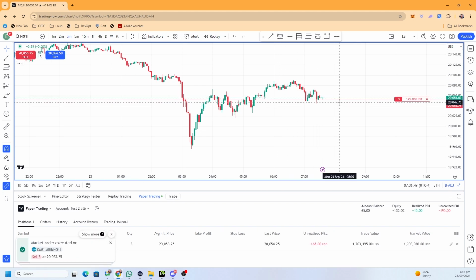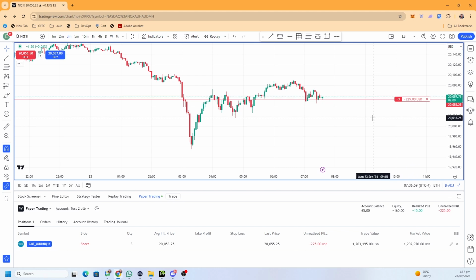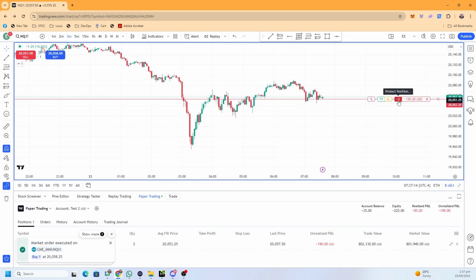The position will now show up on my screen. -3 represents the amount of contracts short, and the P&L displays here in the middle. Now, if I wanted to remove this position or scale out of it, I could do it by using the buy button. However, if I only wanted to scale out of one contract, I adjust my quantity and select buy. And you can see my quantity now went from -3 to -2.